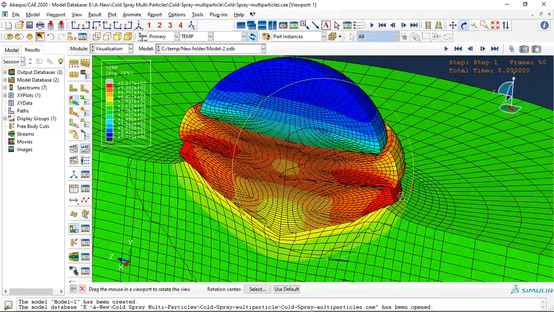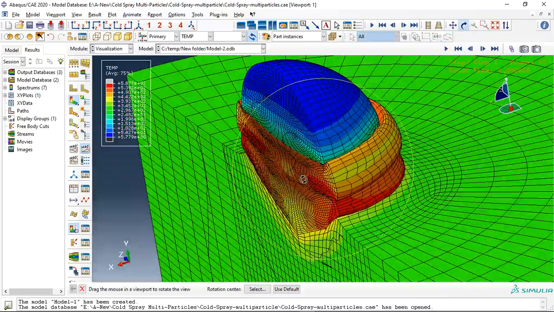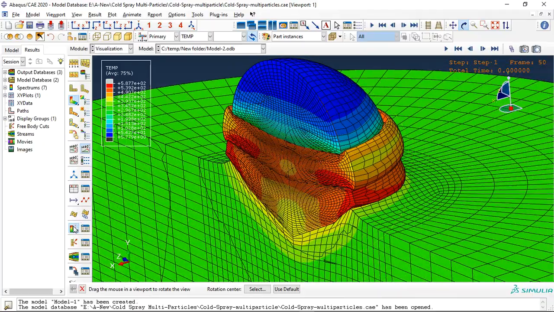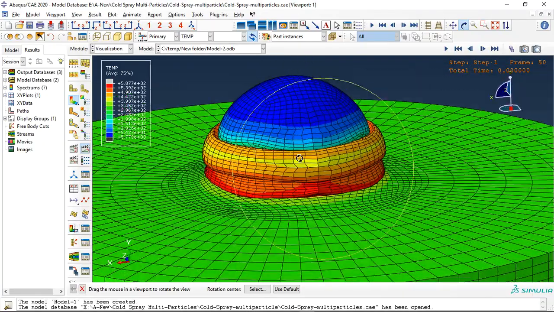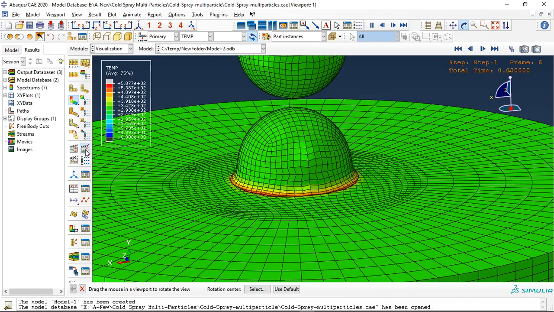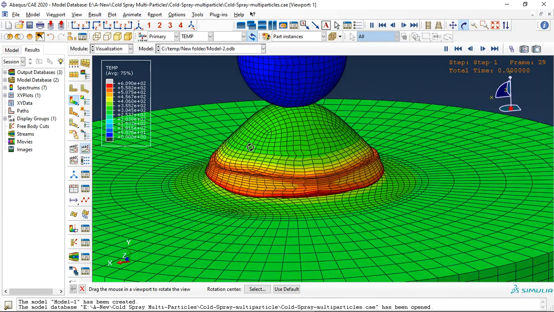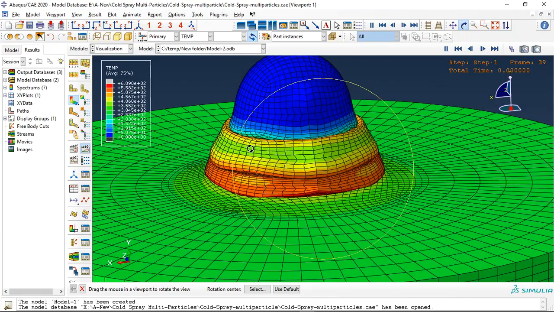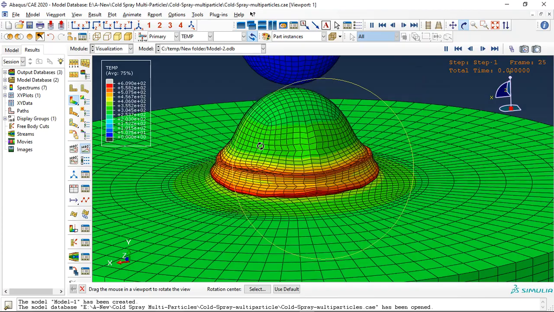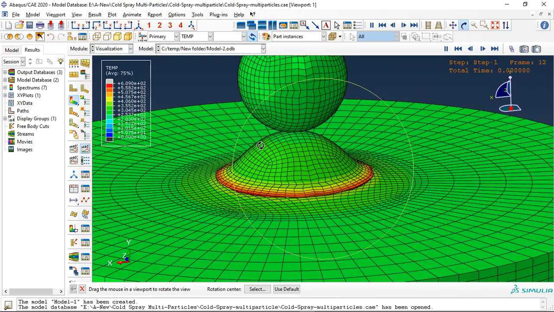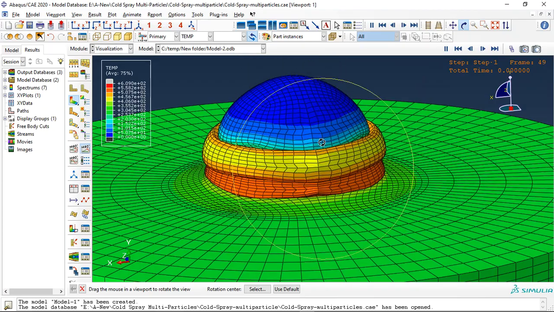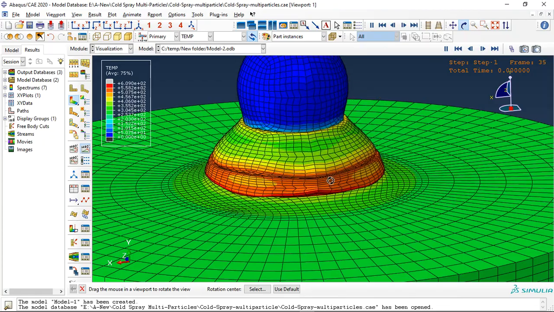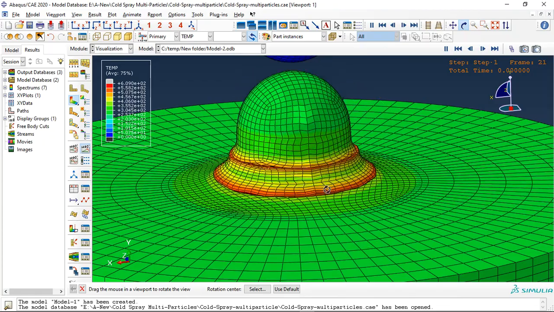So if you want to model cold spray deposition by using multi-particle impacts, you can see multi-particles. You can use 5, 6, 7, any particles. You can use this tutorial. By using this tutorial, you will learn all things about the geometry, material, step, interaction, load, mesh, and the technique that you need to do to consider the distortion and overcome that in this tutorial.